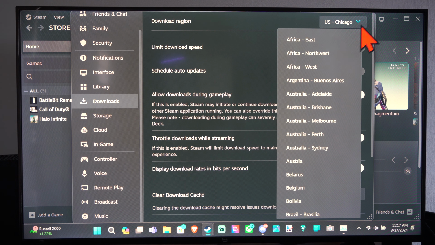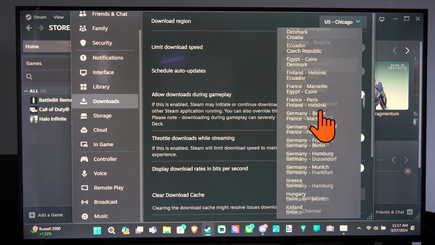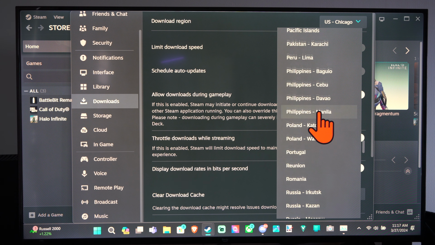So mine is US Chicago, but we can change it to a different region. Maybe there is a server that is a little bit closer to us. So we got, let's look at the Philippines. We got Baguio, Cebu, Davao, and Manila. So we got those 4 different regions.